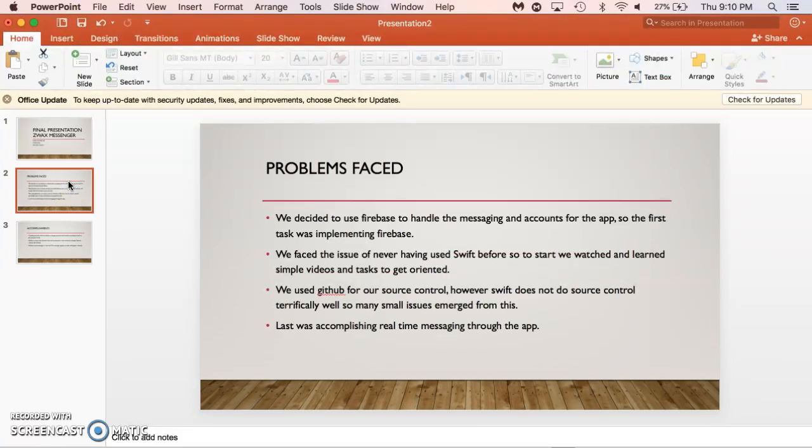So the problems we faced: we decided to use Firebase to handle the messaging and accounts for the app. First we had to learn how to implement Firebase. We faced the issue of never having used Swift before, so we began by watching some tutorials and doing a few beginner programs to get the gist of Swift. And we used GitHub for our source control, and we learned the hard way that Swift doesn't do source control super well through Git. Basically, when we merge or pull the code, there's always some issue with Firebase mostly. And then last was accomplishing real-time messaging through the app.